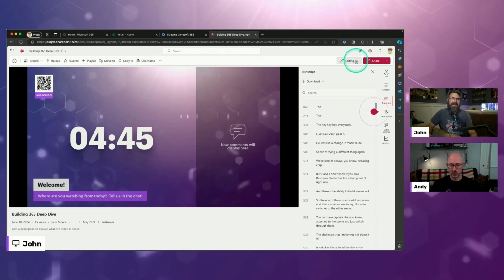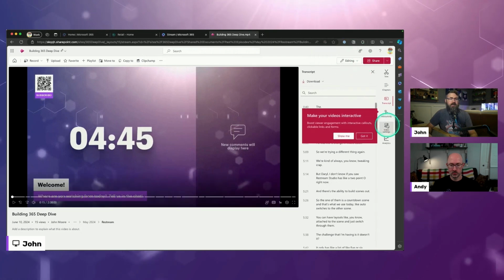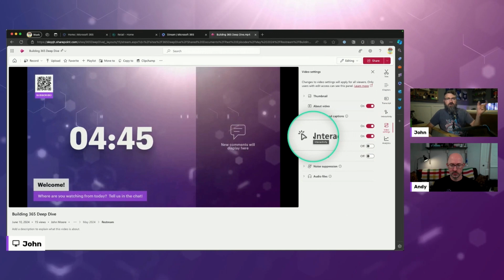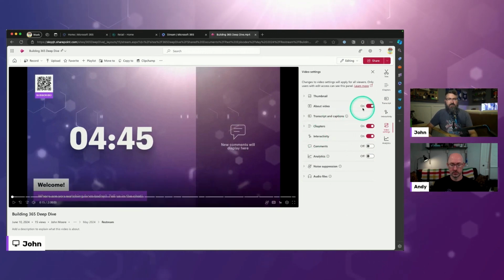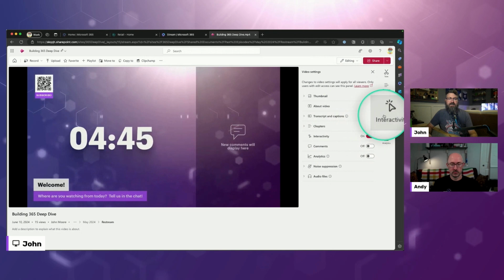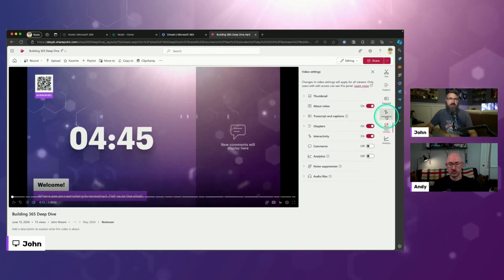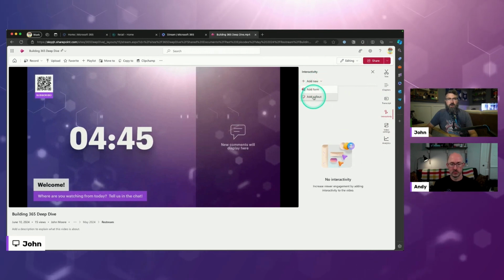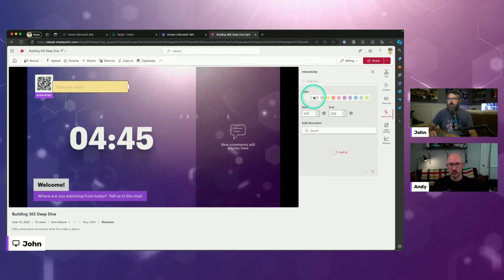So if I go into edit mode right here, and then we go to video settings, this is one of those options that you're going to turn on or off, just like chapters, just like the about section or comments. It's a toggle. So you're going to want to turn it on, and then you get the interactivity menu item along the side. Once I have that interactivity, I'm able to add either a form or a call out. I think I'm going to start with a call out instead.